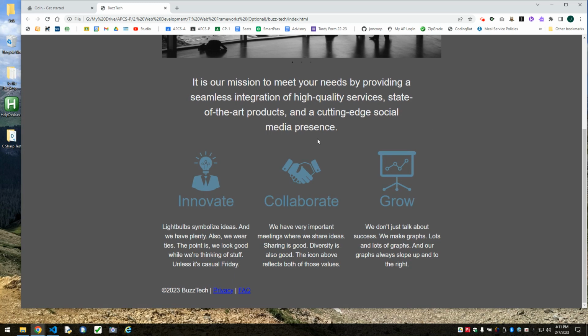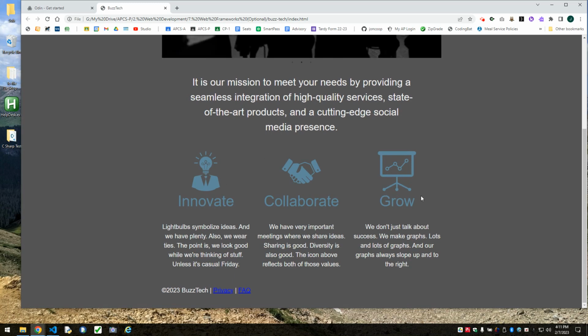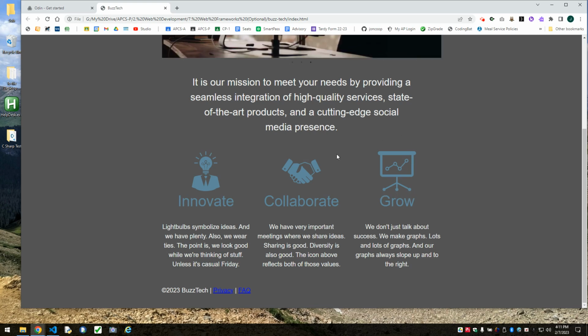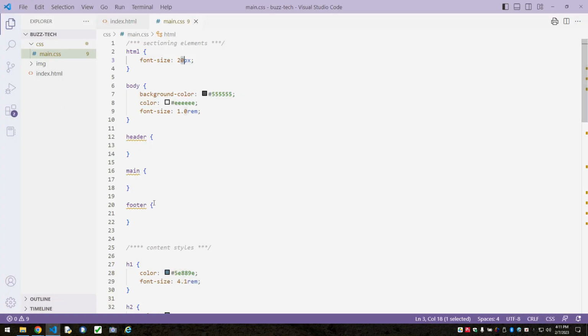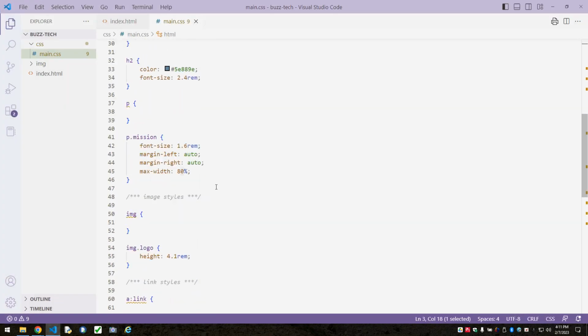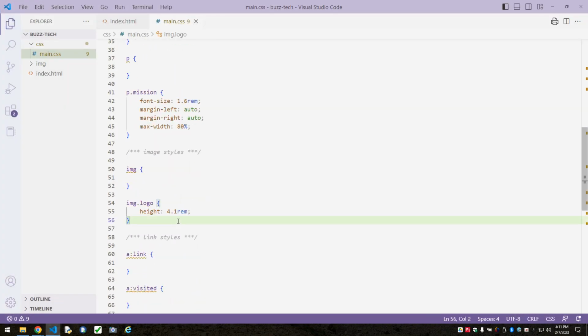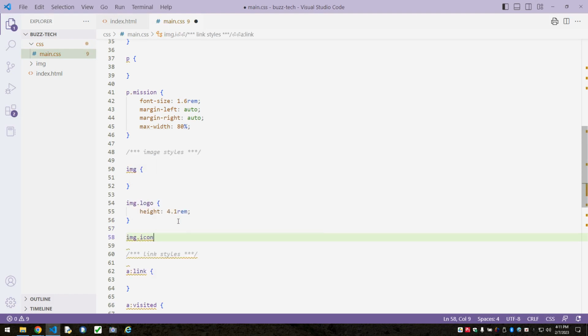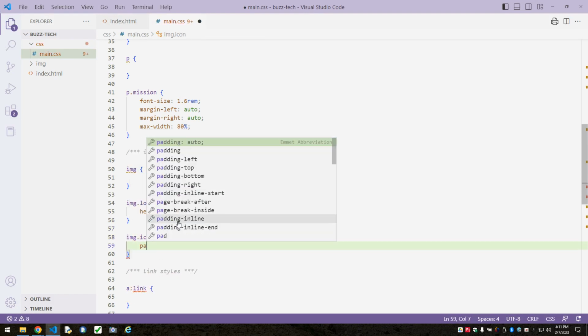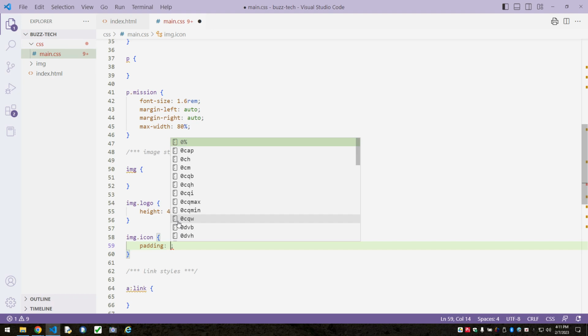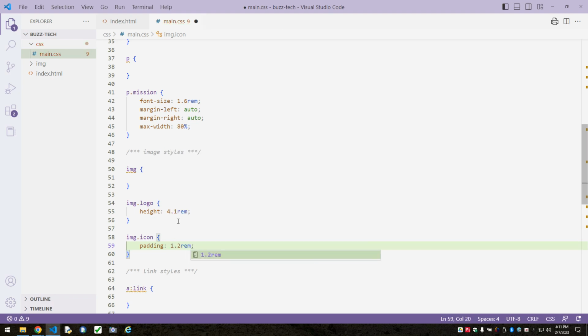Let's see. These icons, if I had to pick something I didn't like, especially on this row, maybe I'd like a little extra space around these icons here. So I'll do image.icon, and how about just a little padding around all the sides, and I'll just do 1.2 rem.